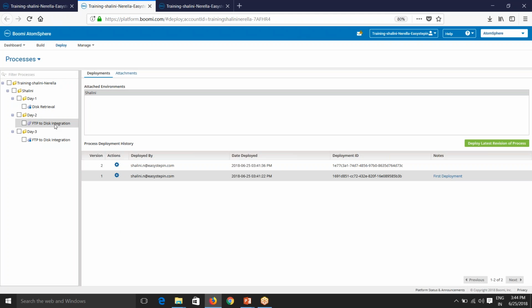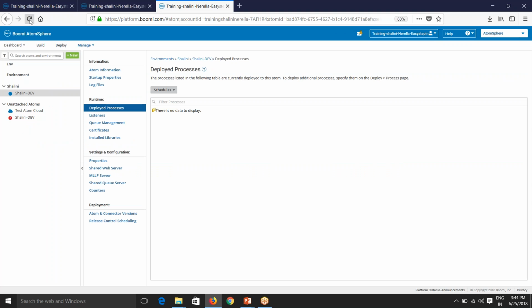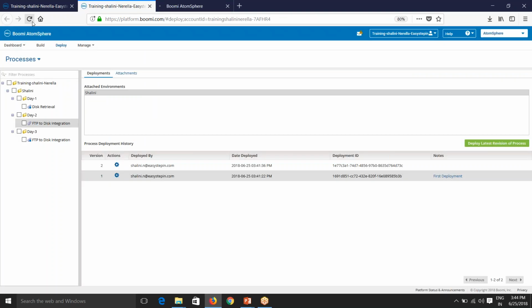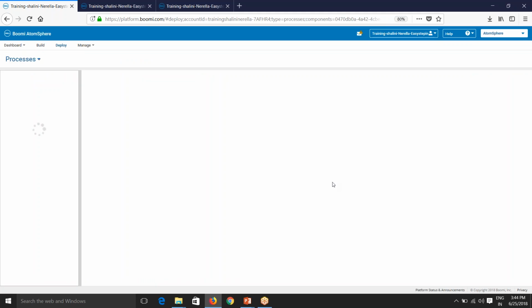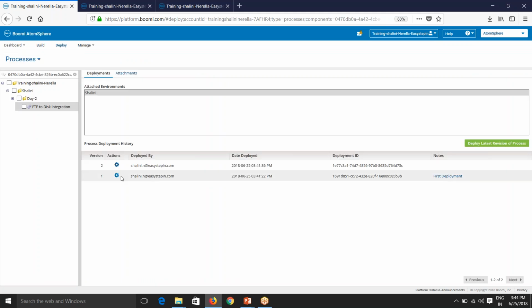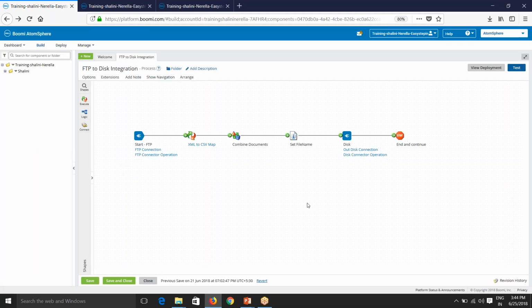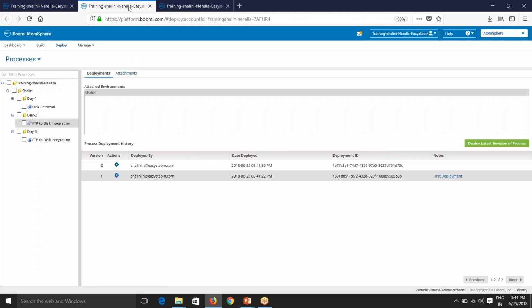So now we have our process copied and it is deployed, right? Now if I go to the atom management page here, you also see something called view deployment. See, this is under the day 2 folder, right? If I click on view deployment, this takes me directly to the deploy page, and I can deploy by saying deploy latest revision. So that was one update that was done recently.